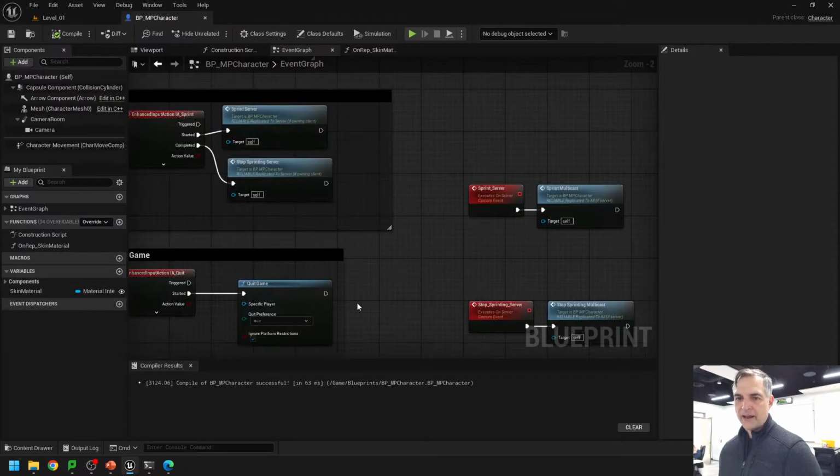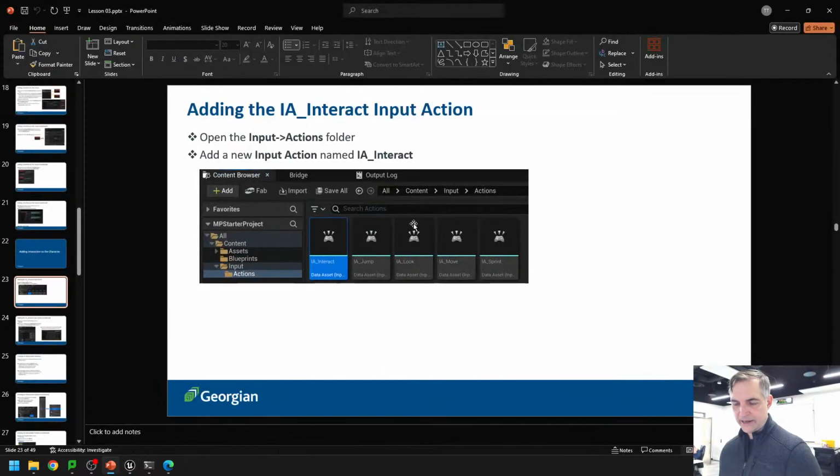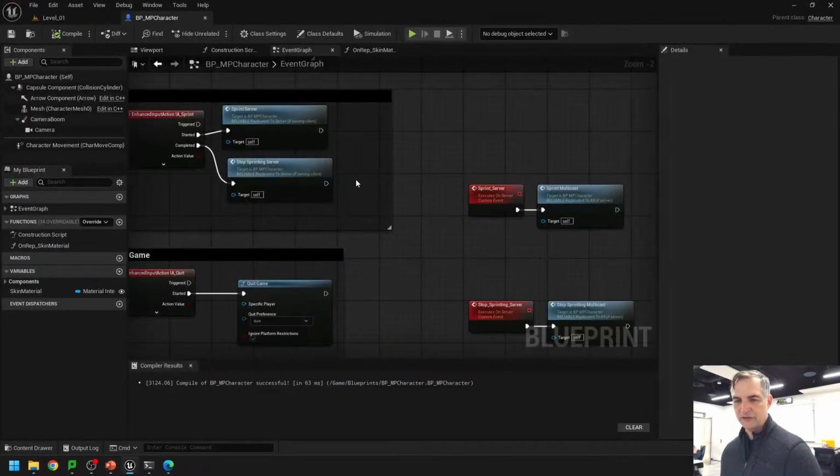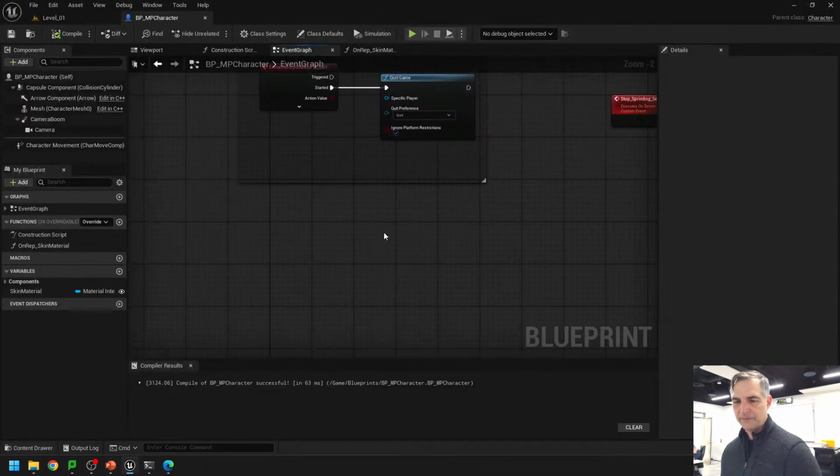All right, so now that we have an action and we've done this mapping, for now I want to add in the IA interact input action event. That's going to be somewhere down here.